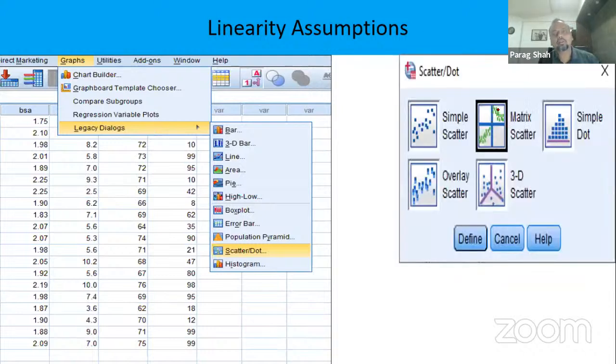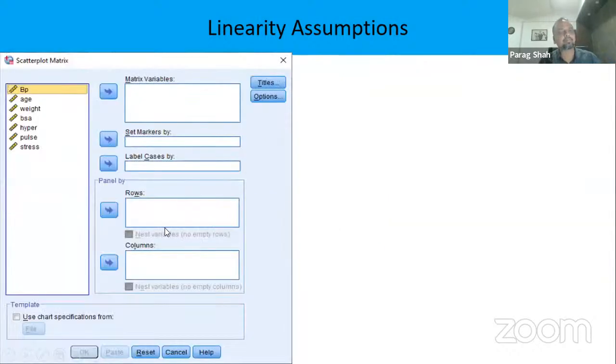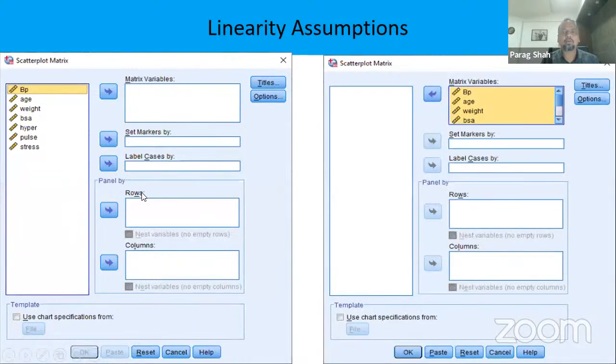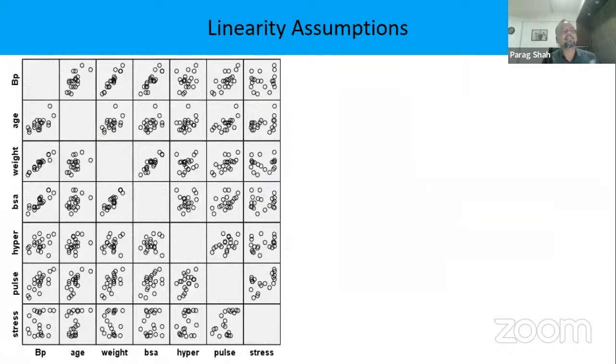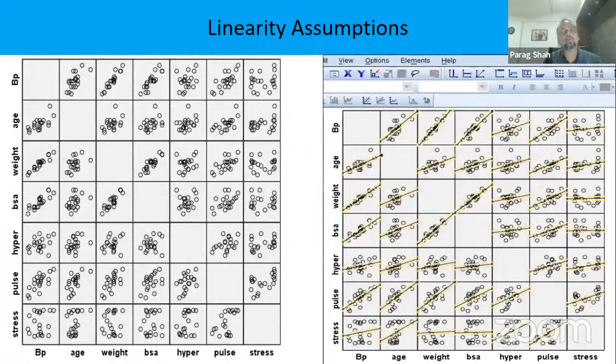Go to graph, legacy, scatter plot. In scatter plot, as there is more than one variable, I'll be going with the matrix plot. In matrix plot, the same way, include all the variables, all means blood pressure and the 3 significant variables. Click on this, you will get this matrix plot. Double click on it, click on the line, and you're getting a linear pattern for this.